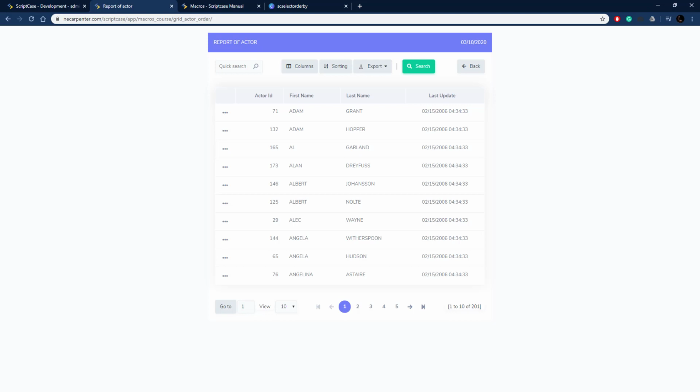So that's how you use the scSelectOrder macro to change the order by of an application.